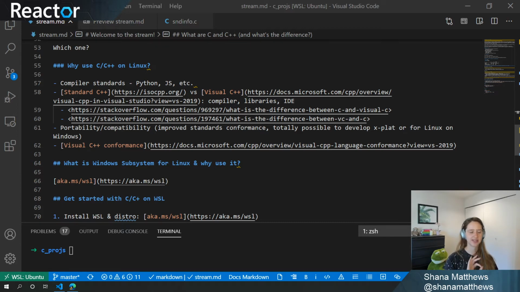I will also say a quick note that it's totally possible to develop cross-platform, or to develop for Linux using C++ on your Windows machine. It just takes a couple of settings and setup steps that beginners probably don't want to deal with. So if you're learning this language for the first time, I do recommend learning it on Linux. And if you have a Windows machine, we're going to be using Windows Subsystem for Linux, so you'll be good.